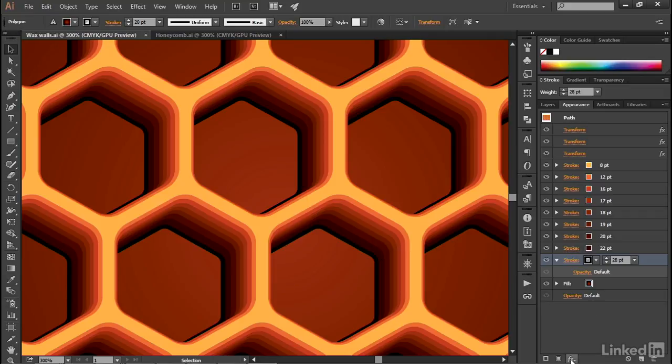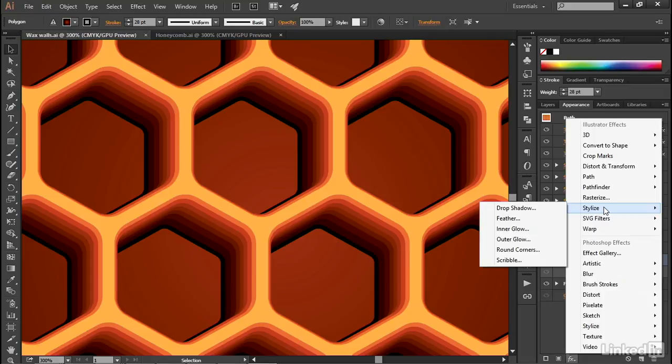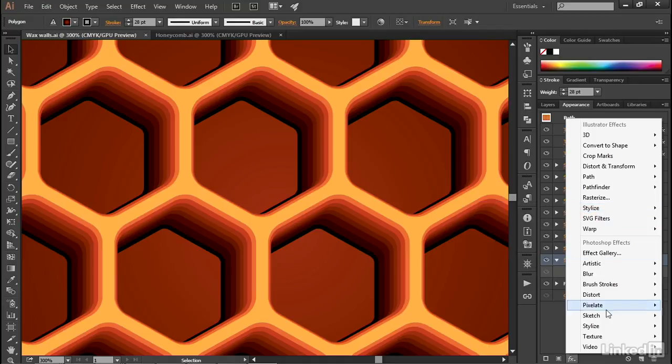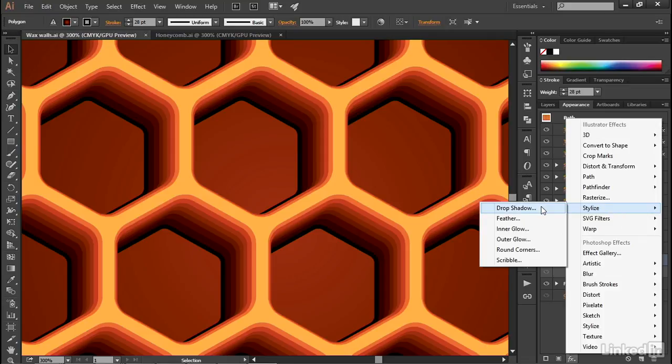Now drop down to the FX icon in the bottom left corner of the Appearance panel, click on it, and go up to Stylize this time, and choose Drop Shadow. And by the way, the stylize that we're looking for is not this one. There's two stylized submenus. One is associated with this bottom group of Photoshop effects, which are pixel-based effects, by the way. And the other is associated with this top group of Illustrator effects. So go ahead and choose Stylize and then choose Drop Shadow.